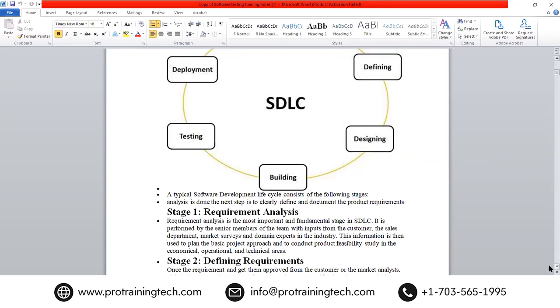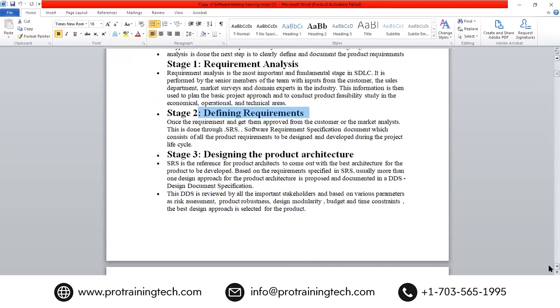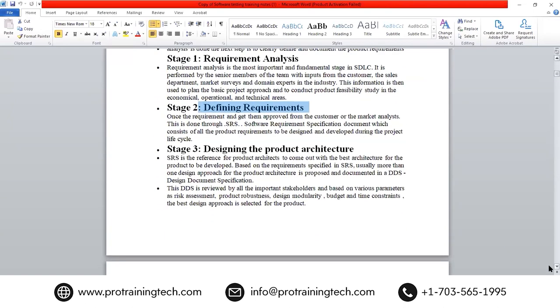Okay, now requirement gathering is done. So what is defining requirement? Defining requirement is converting the raw requirements into a professional requirement specification document, which I already covered. Now let's move to the second step, guys, the designing of the product.